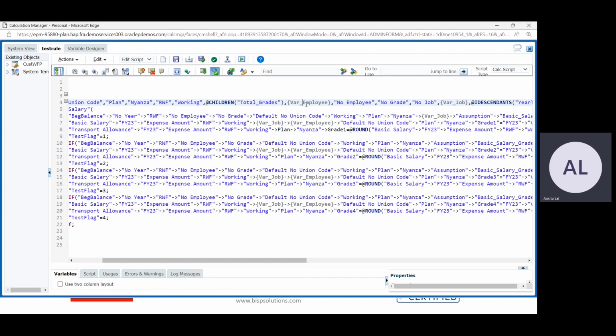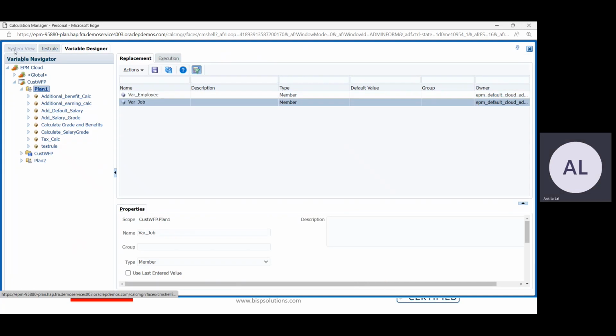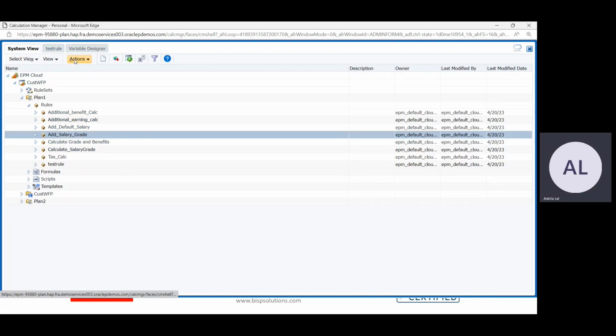Then here we can see that VAR_Employees is mentioned, which is in curly brackets. This is because it is a runtime prompt variable. So for that, I will take you to Variable Designer. I will show you the path of how we can go to Variable Designer. For that, I will go to Actions, and from here I will select Variable Designer.